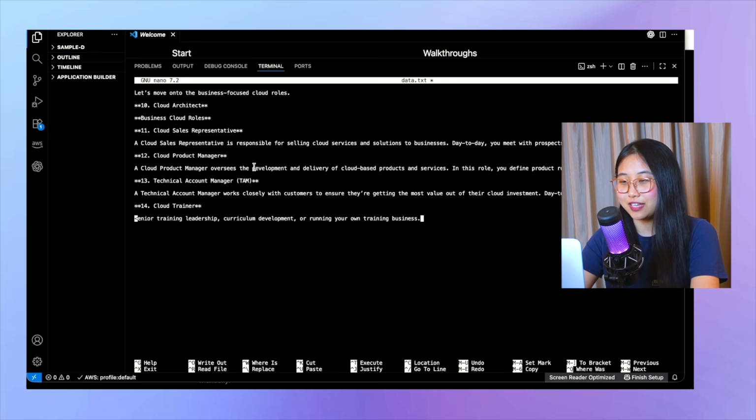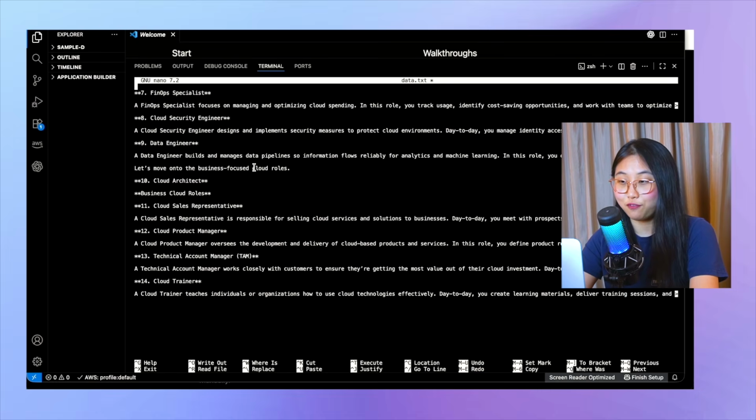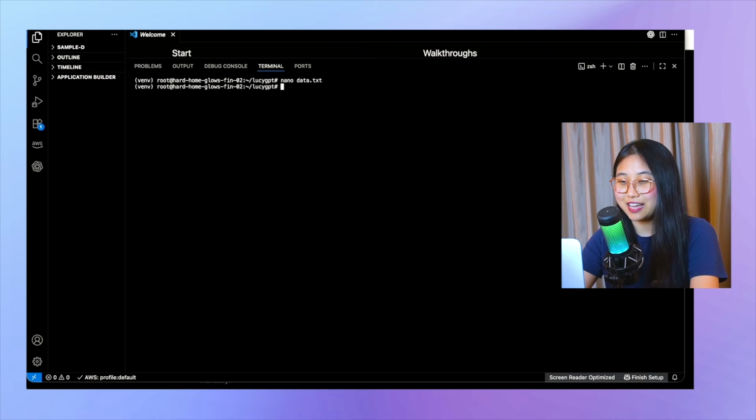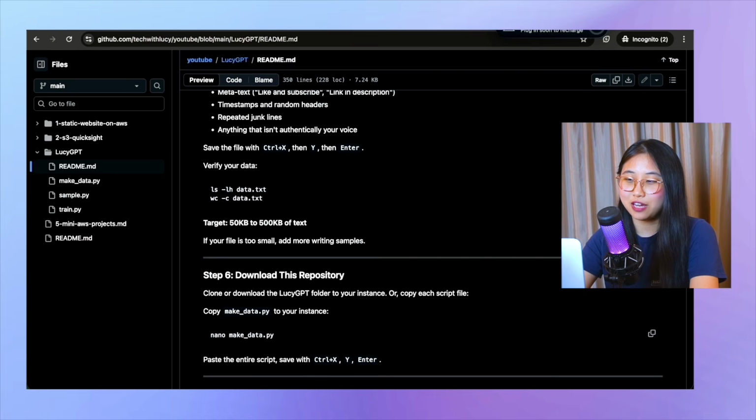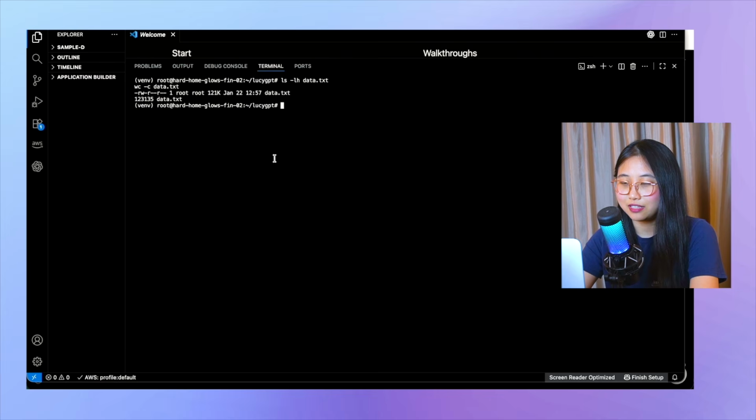Okay, so all the text is now in my data.txt file. We'll save this and exit. Great, let's verify the file is there and check its size. We've got a good amount of text here, and now we'll convert this raw text into a format that the model can train on. So all this raw text is fine, but training works better when the model sees structured examples. That means prompt and response pairs.